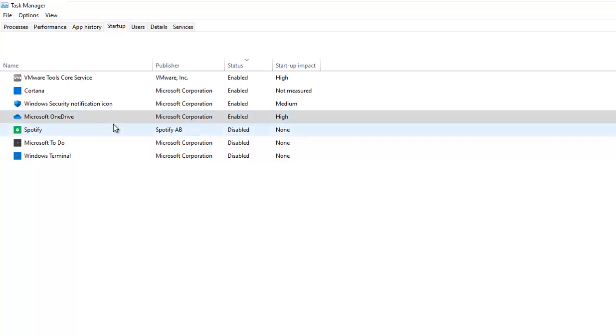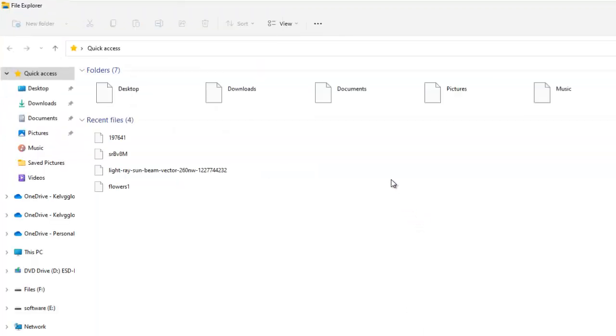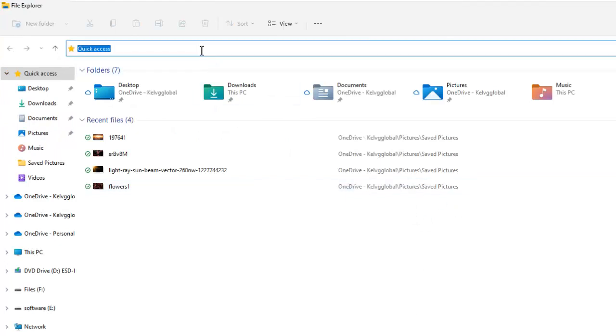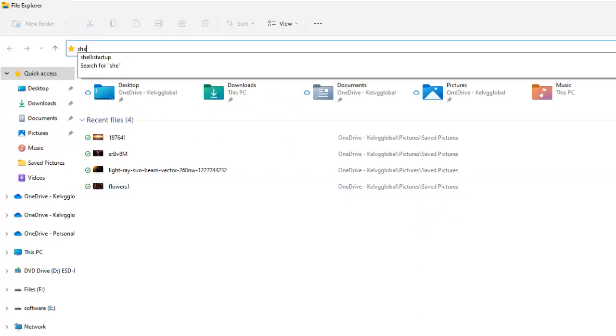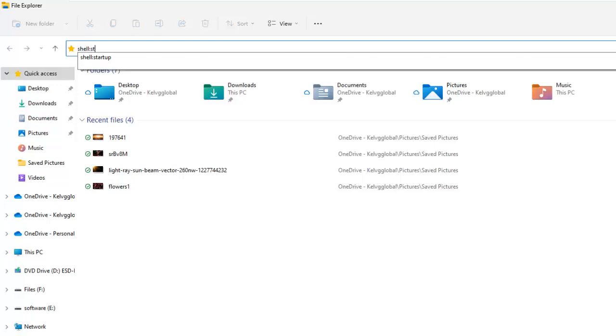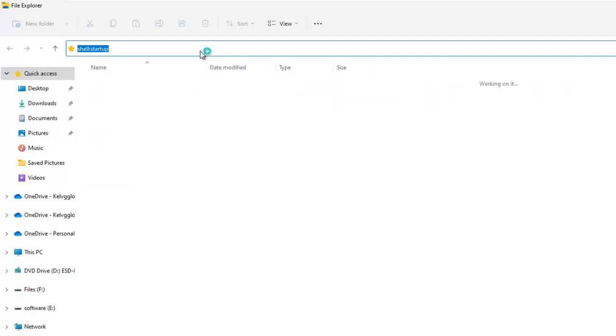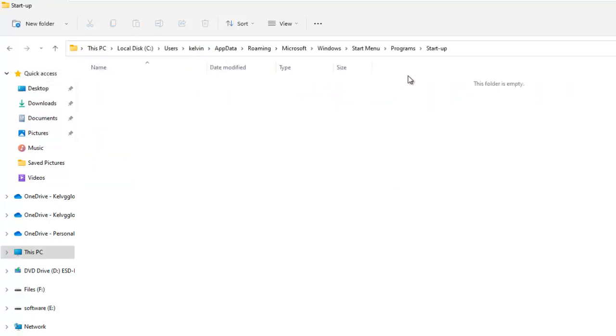But let me show you a different way in which you can add a program to the startup menu. For example, if I go to File Explorer here, let me enter the following. I'm going to enter shell:startup. If I go to shell:startup, you can see these are actually the programs which start with my device.